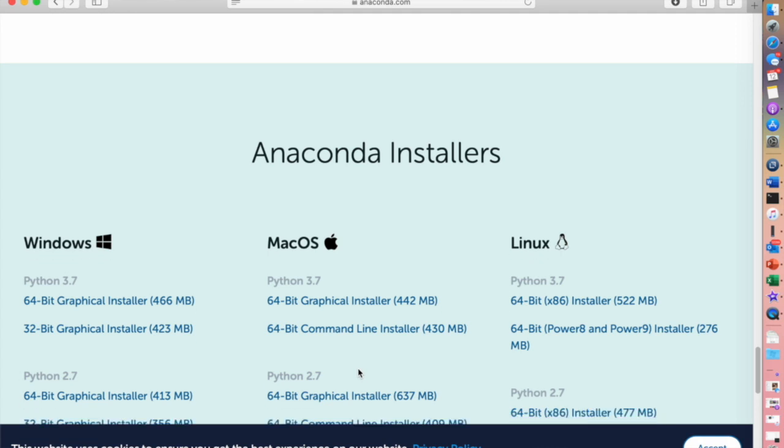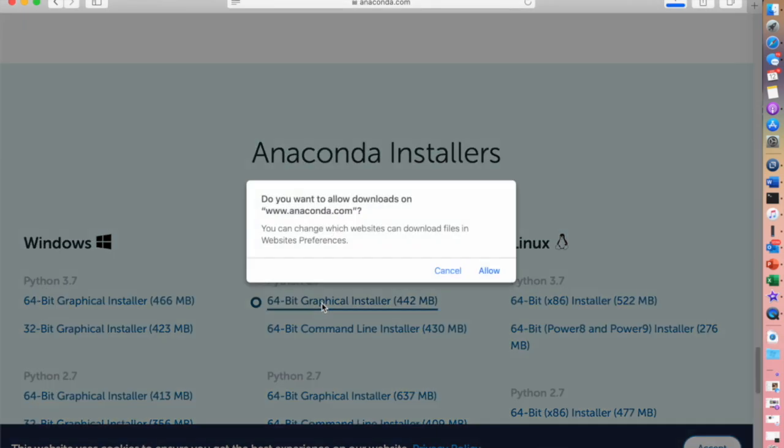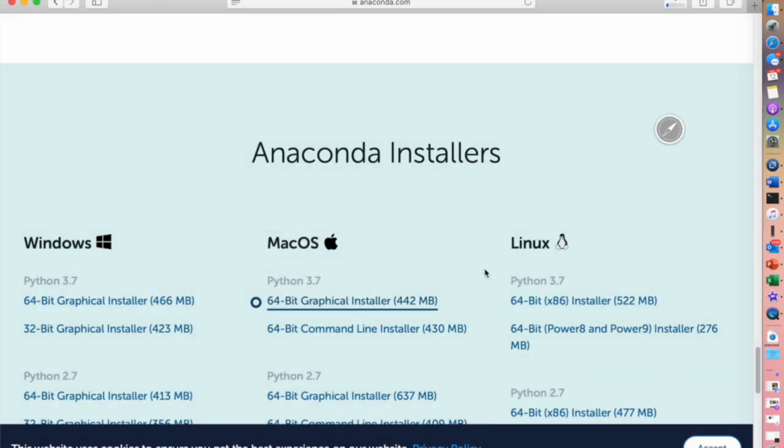So you go to downloads, and I'm going to pick the 64-bit graphical installer for macOS. As you can see, it's cross-platform. All the major platforms are supported. You can even install it on a Chromebook via Linux, which I have done and which I'm thinking about doing a video on.